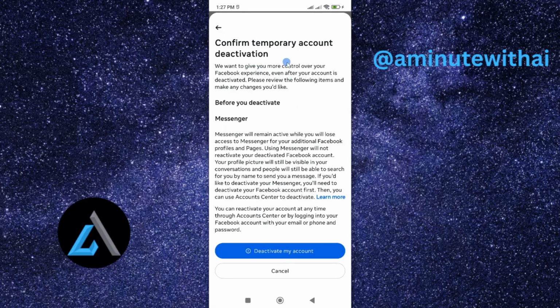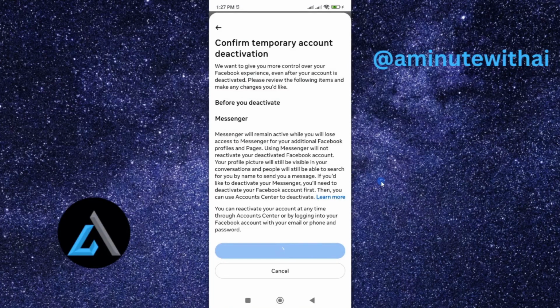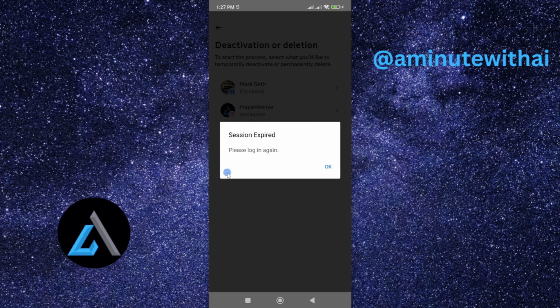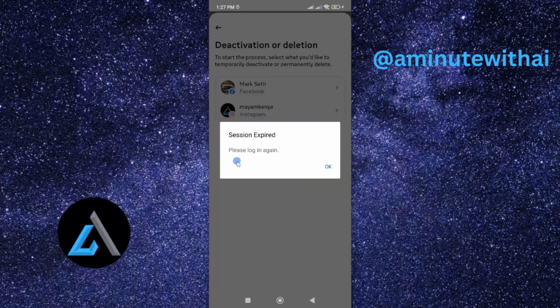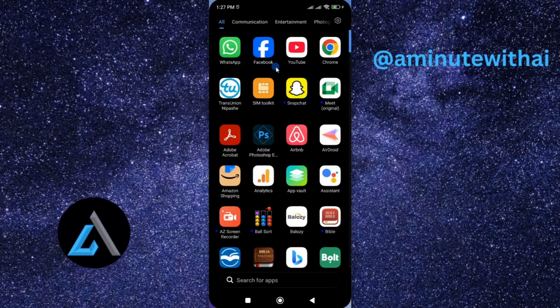So this is the last process. You have to confirm the temporary account deactivation. So I'll tap on deactivate my account and this will go ahead and deactivate the account. And now that is done, I'm logged out, meaning I have been deactivated. So that's how you deactivate your account on Facebook.